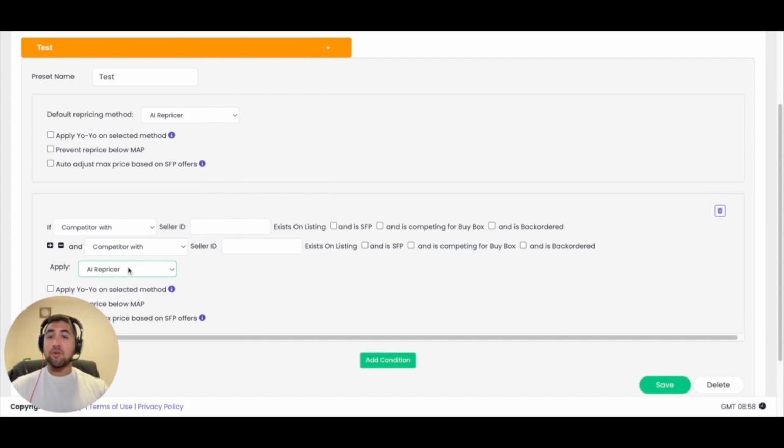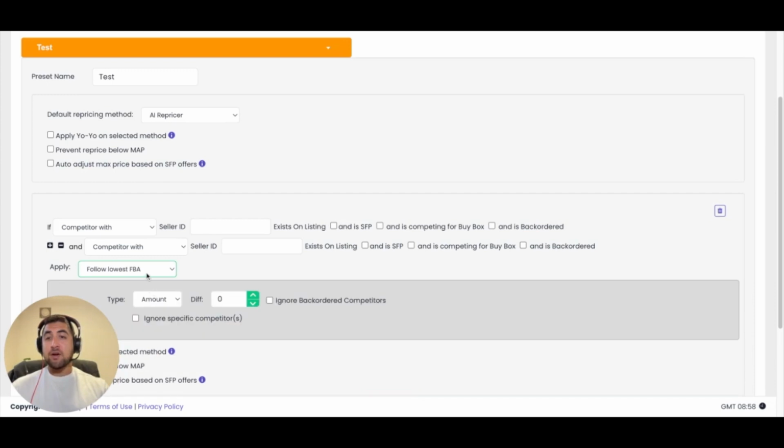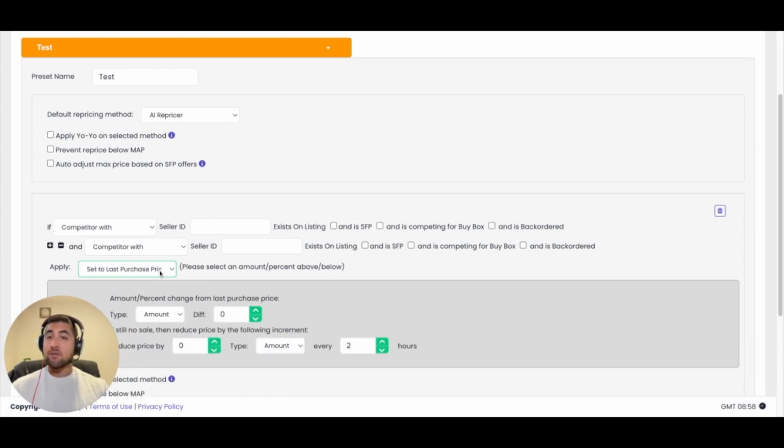In the drop-down menu, there's a whole slew of repricing settings that you can go to, including win buy box, follow lowest FBA competitor, if you want to follow a specific competitor, and then some of my personal favorites, set the last purchase price and recurring price change.